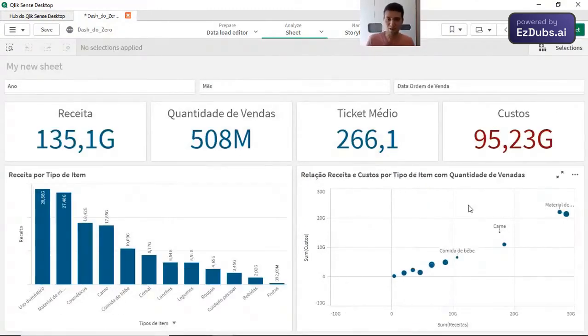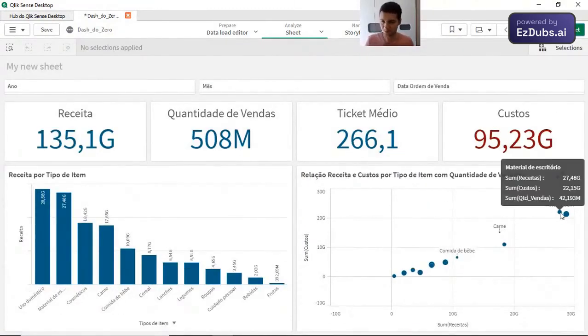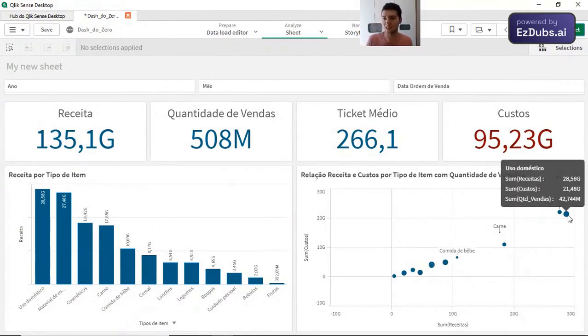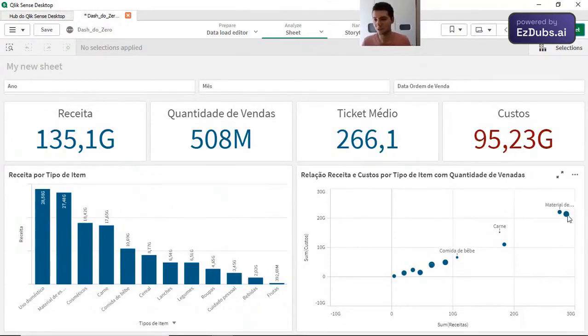I can see here that office supplies bring me more costs and less revenue than this other little ball here. In this other little ball, the category of domestic use, I have more revenue at a lower cost, and I also have a larger amount of sales. Consequently, the profit of this department here is higher. Meat, for example, I have a very high cost.